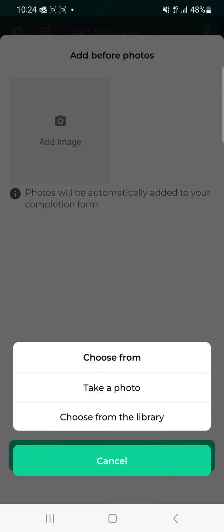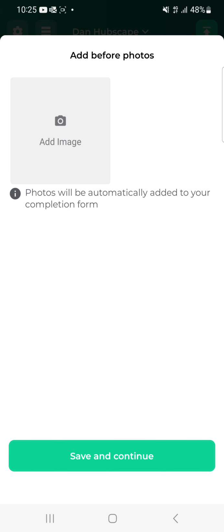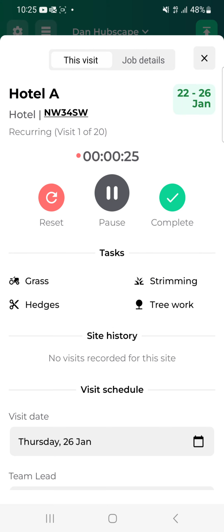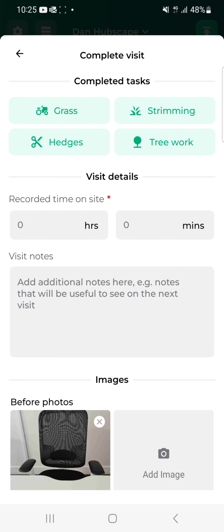So taking a before photo, again, it's going to give you the options to take a photo. I'm just in the office, so I'm going to take a picture of the chair. Or you can just add a photo from your gallery, save and continue. That timer will now run for the duration of that site visit. Once you've finished the work, you can then hit complete, and that timer will automatically be populated into the recorded time on site section. Because I didn't run it for more than a minute, it's just showing a 00.